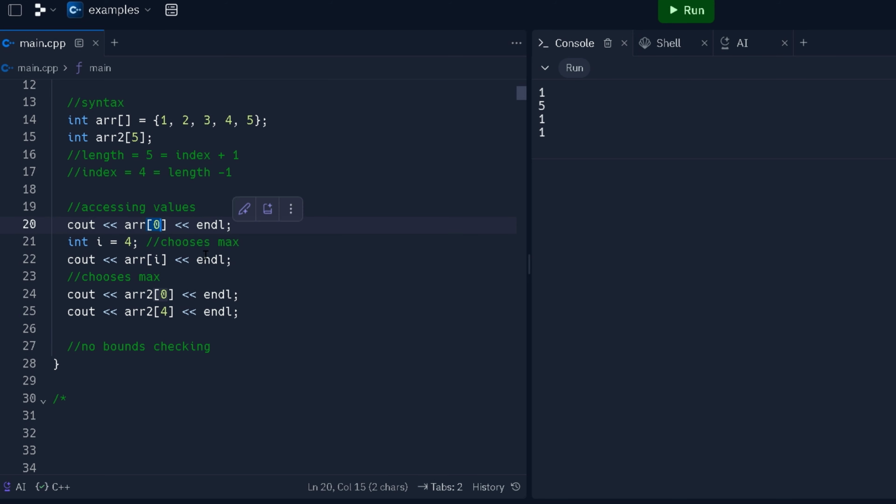So you can pass in an index value, so that's going to be 0. That'll give us a 1 here. So the value at index 0 is 1. That's essentially what it's saying: give me whatever value is at index 0. For that, it's 1. We can also pass in a variable. So int i is equal to 4, this is essentially saying give me the value at index 4, which is going to be this 5 here, or this 5 when we run it right here.